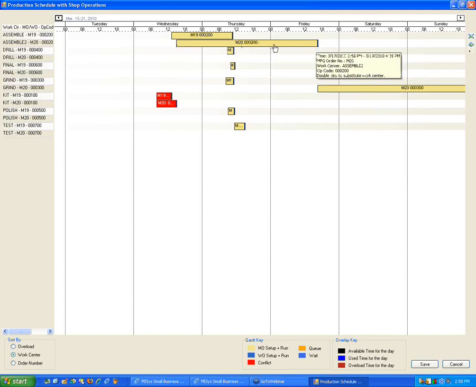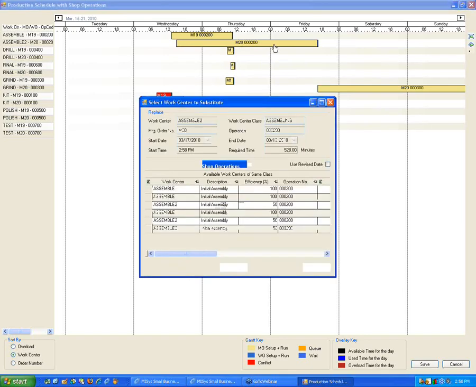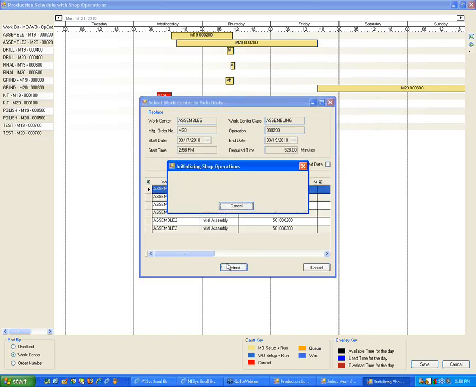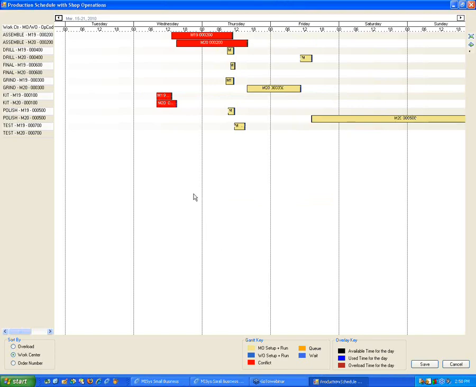Those settings are identical except for what? Except for the efficiency. Assemble 2 has an efficiency of 50. Assemble 1 has an efficiency of 100. So it takes longer because I'm not as efficient at that work center as I am at the other one. That's going to push through to the rest of the work centers, and I'm going to get an accurate reflection based on the efficiency.